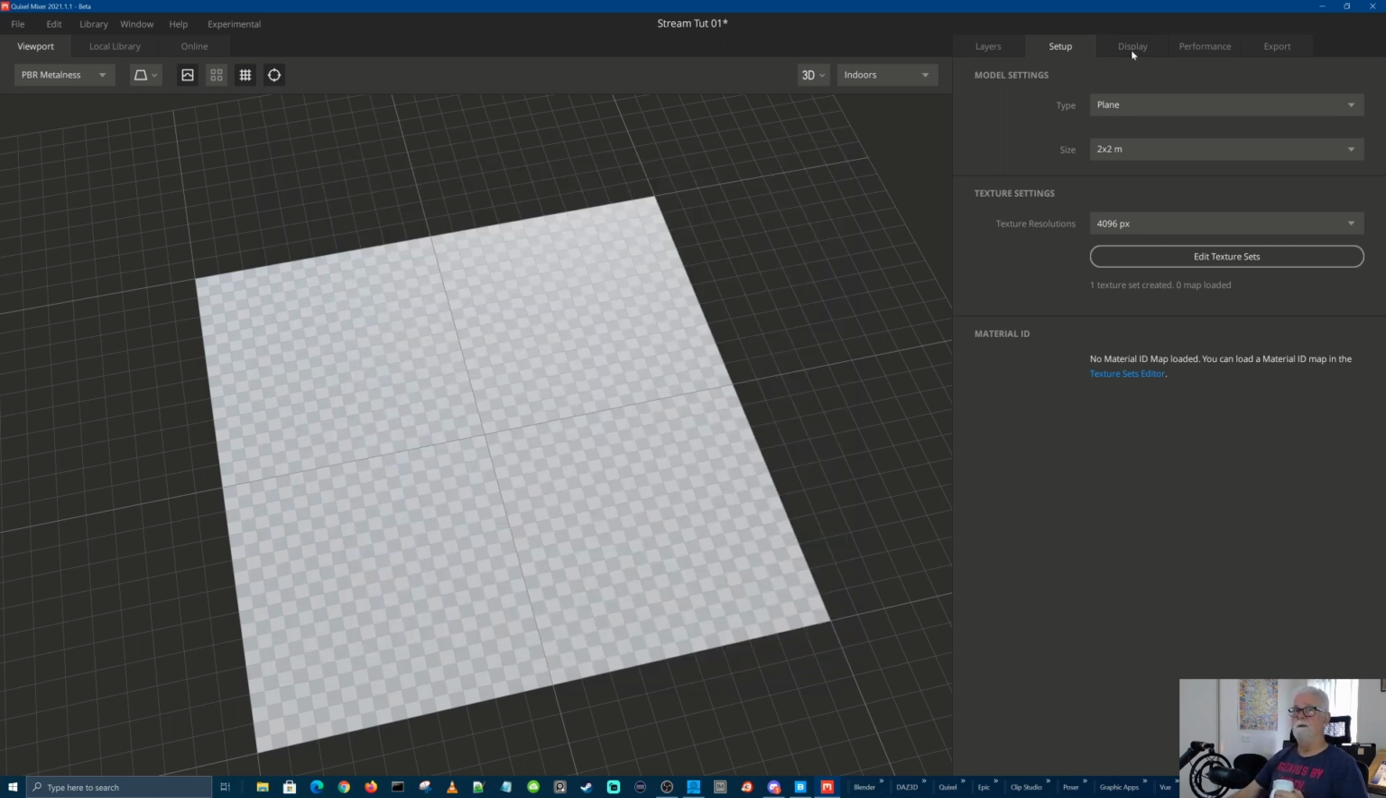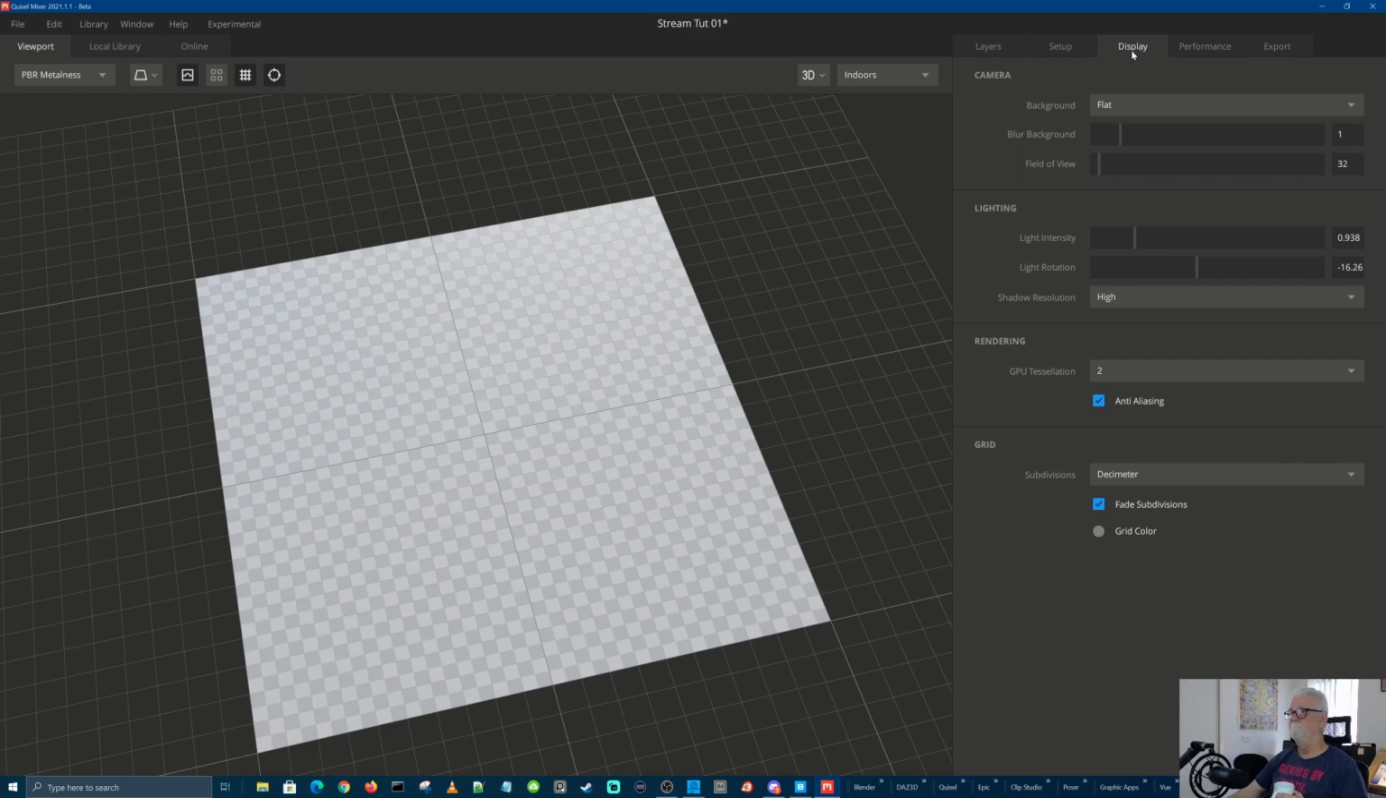In your display, you can have a flat background. No, albedo is just diffuse. That's just another name for diffuse. I do believe. I could be wrong, Kiwi.